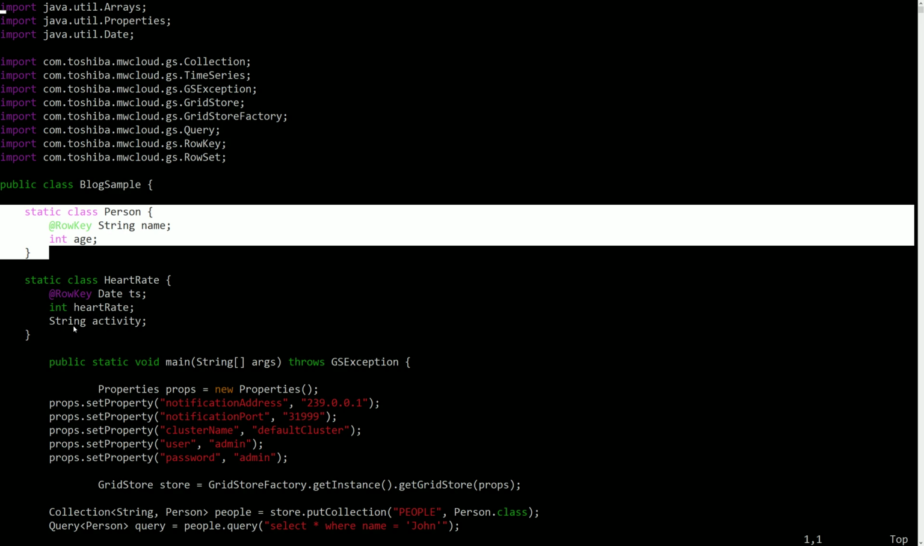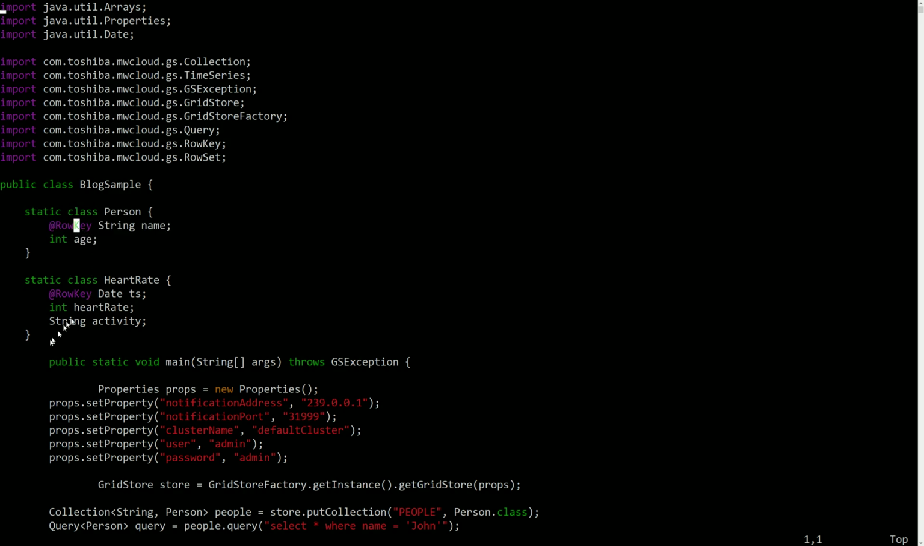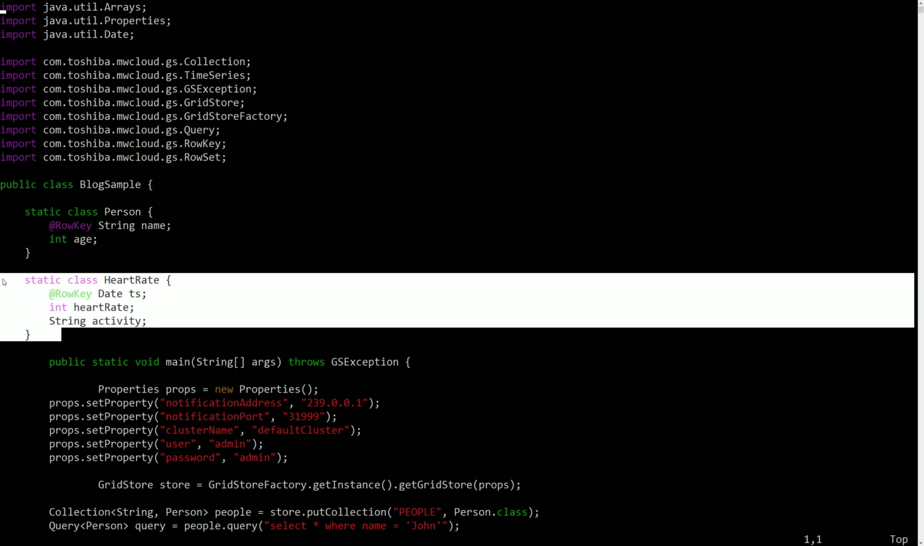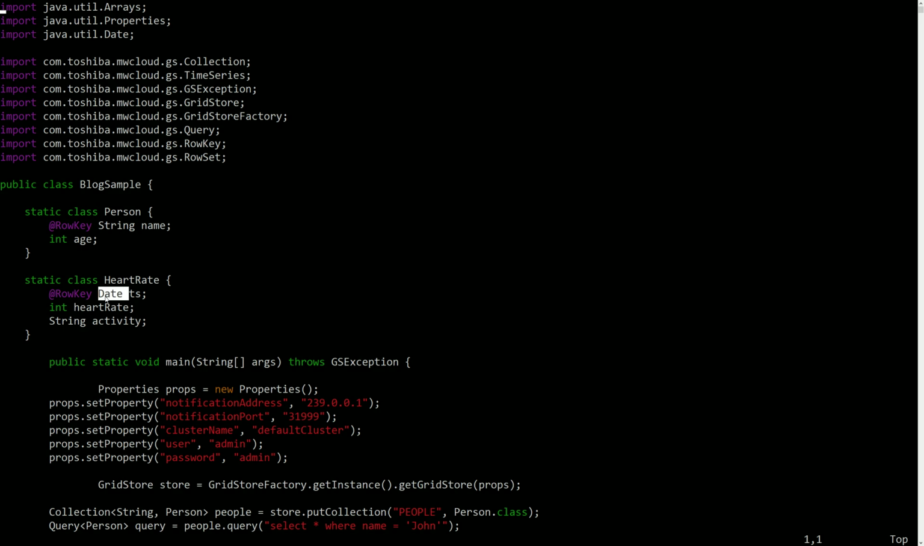So in GridDB, as you probably know, there are two different types of containers. There's the collection container, and there's a time series container. What differentiates them is the collection container is more of a standard SQL table, if you want to think of it that way. So the row key can be a string or a float or an int, whatever you like. And then the time series container actually takes time data as the row key. So here we're using the Java date object as our row key here.